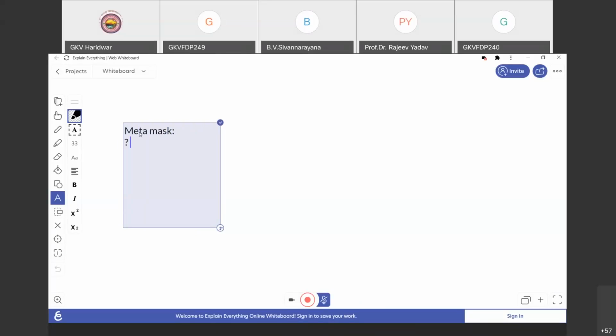Now MetaMask is a wallet. Now, what is a wallet? For example, if you have a bank account, in your bank account you put your money. Similarly, when we deal with blockchain, in the very introductory session, I told you that blockchain is like an operating system, and there are different platforms where you can work on blockchain.